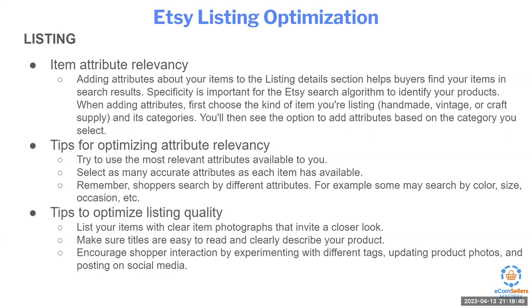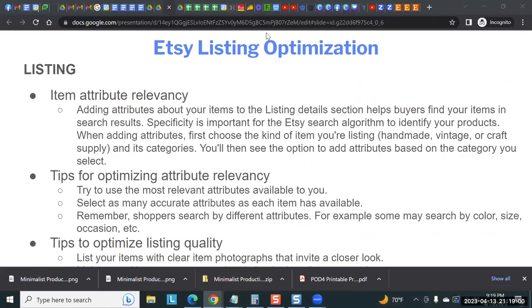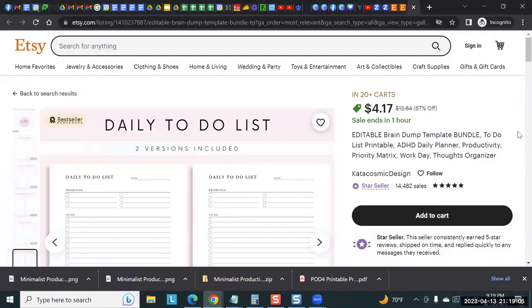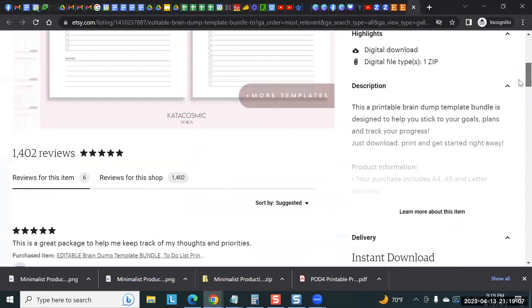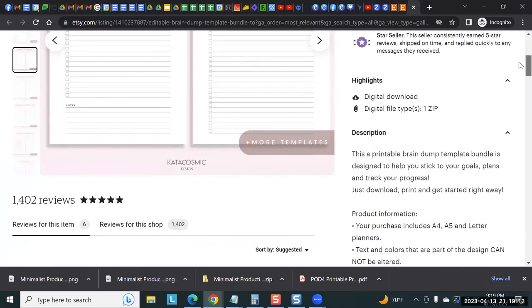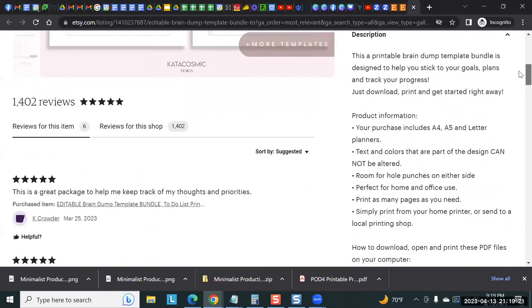When you look at your competitor's listing, also look at the description. They're going to tell you a few things in it. So as I go through the description for the listings we were semi-comparing to, if I go back to this to-do list, these are the details: learn more about this item. You'll see in the description they're saying it's a printable template bundle, designed to help you stick to your goals and plans. You just download it and print it and it's ready to use.